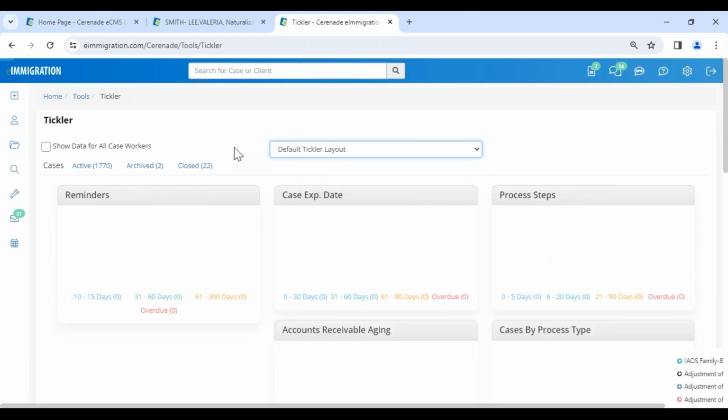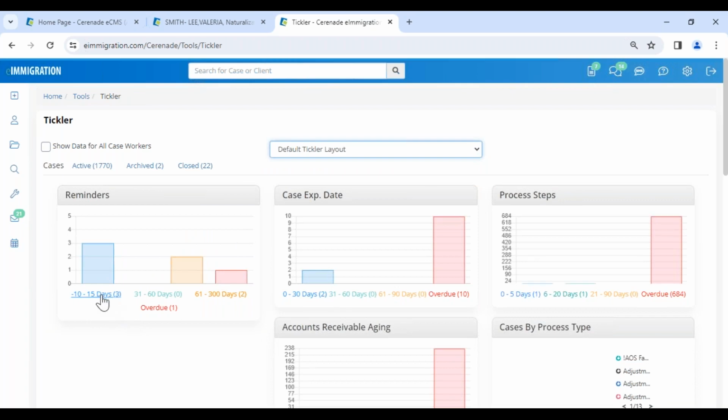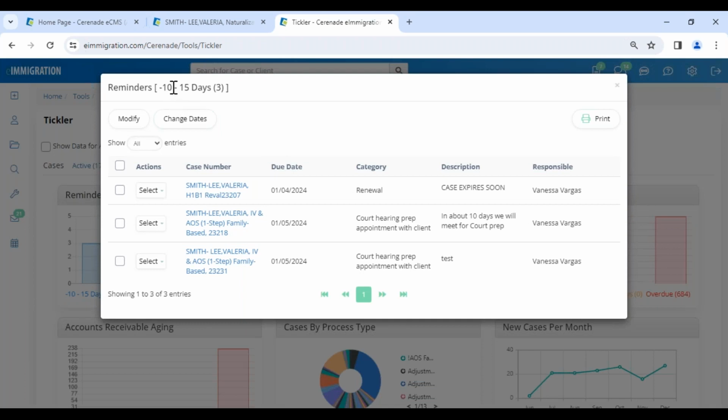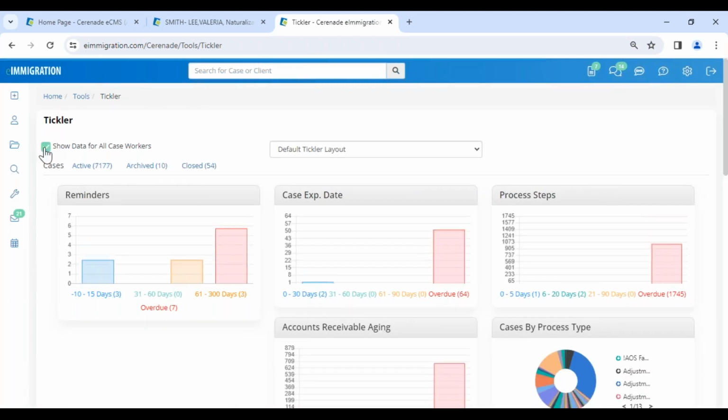All right. What is a tickler? Like I said, it's your general dashboard. If I click on this link, it looks like in the last 10 days and the next 15 days, we have these tasks or reminders. We have to take care of the renewal, we have the court hearing prep, and who's responsible. Any notes? Now, of course, if I click on this box on the top left, I can show the data for all my case workers.